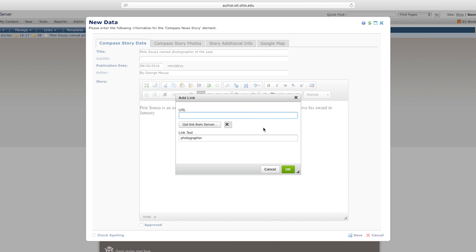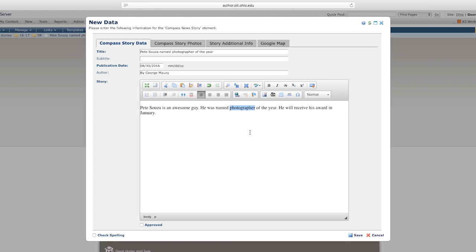It's a green ball with a little paper clip type thing, and you would get a box that says add link. You put your URL of the website, and it would link it to the photographer page. That shows you how you can do that. You can bold, italicize, lots of different things. You can push the text left or center it, or push it right, and many, many other options. So we have our text.